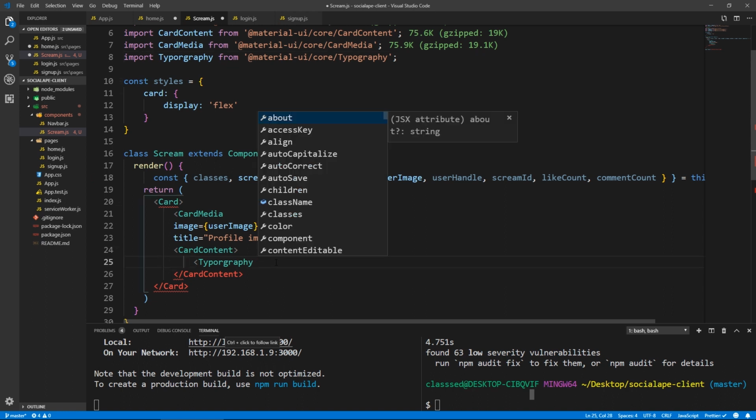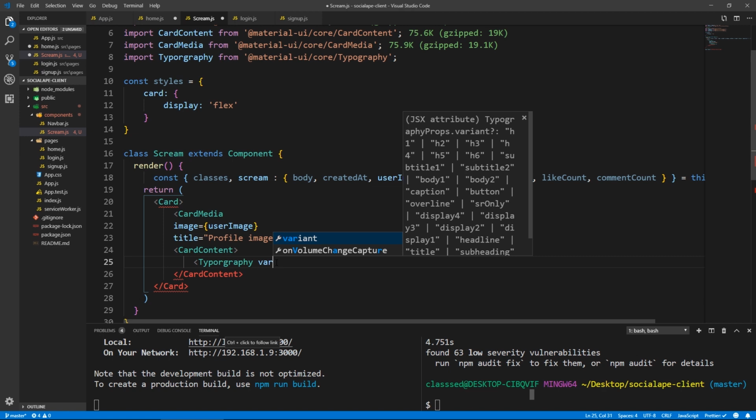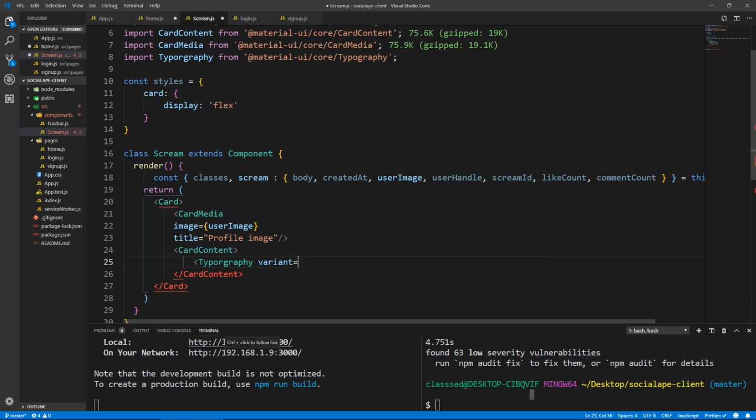Now, if I press Control Space, there we go. We get all the properties that can exist on this. And then if we type, let's say one of them, which is variant, and we do equal, we can get more properties here. For this, we're going to use the header 5. We want it to be slightly big. And let's close this, and let's say the value will be user handle.